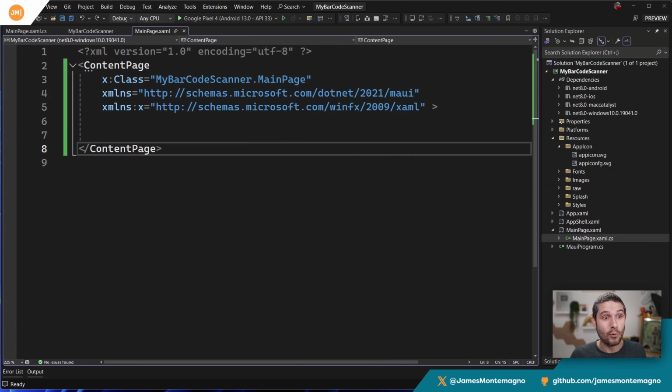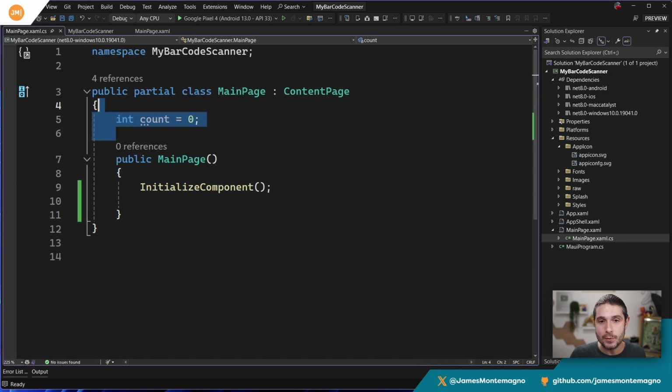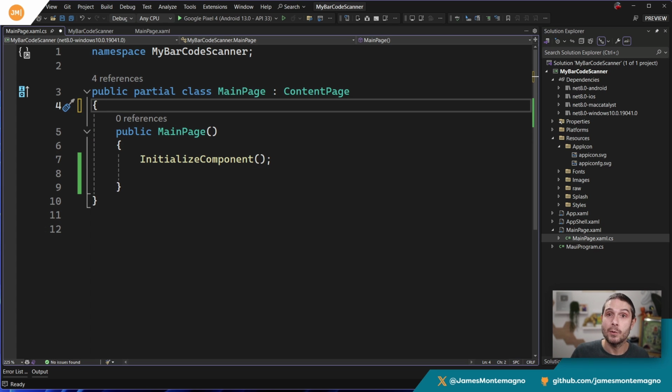Now I've started here with a brand new blank .NET MAUI application. So I just deleted some stuff in the front of main page. If I look at the code behind, it is empty. We can even delete that count equals 0, and we're totally good to go.